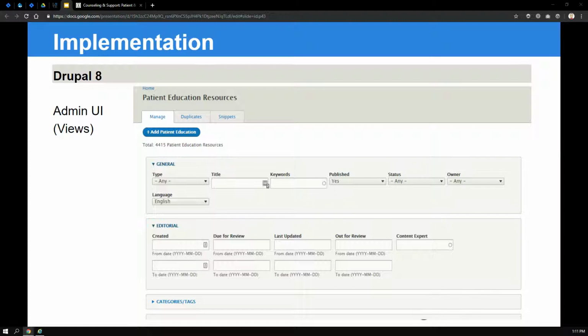So with the admin UI, this is a screenshot of what we're currently seeing. We reworked everything from the ground up. You'll notice in this view, we have filters for just about any type of data our health education specialists would enter as per their workflow. So often they'll track due for review dates, out for review dates, created dates, and we just pull it all in here, one quick view, and they can export a CSV of that and filter through as they need.